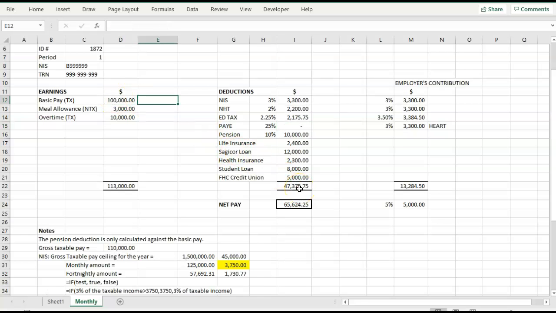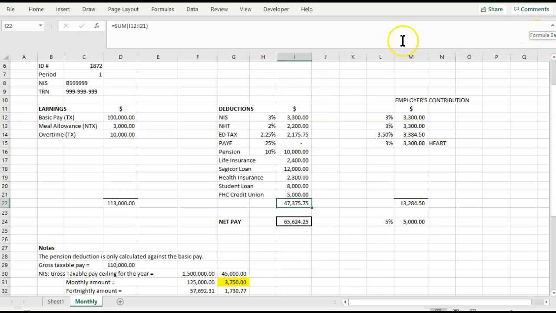Good. So what is her net pay? She would have earned in January $113,000. Her payslip will show deductions of $47,375.75. So she will go home with $65,625.